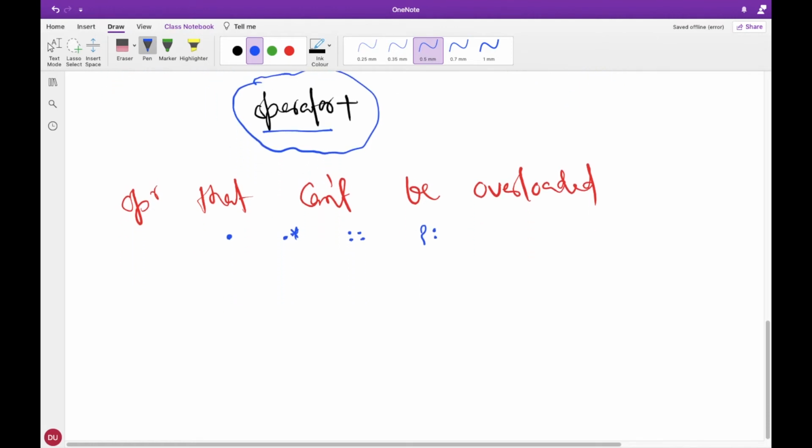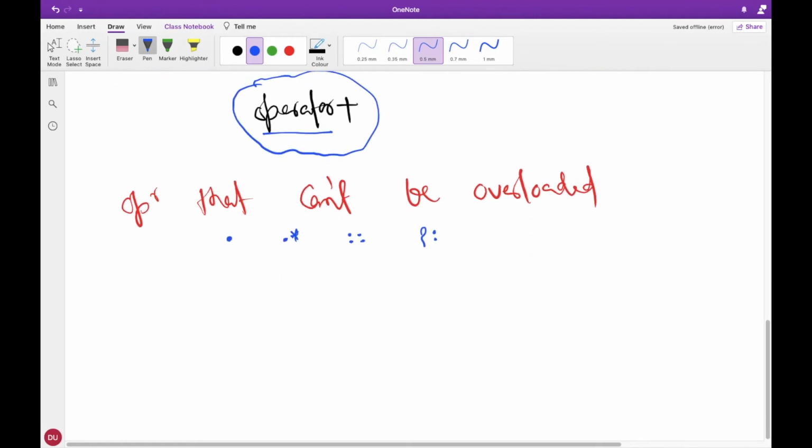Other than this, to use an operator as an object of a class, the operator must be overloaded for that class, but with three exceptions. And what are these three exceptions? First exception is with assignment operator.